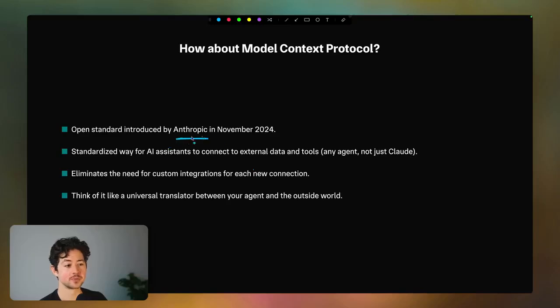This was introduced by Anthropic back in November 2024. It's a standardized way for AI assistants to connect to any external data and tools. And this isn't just Claude, to be clear. They just made this for everybody. So this works with the OpenAI family of models. This works with the Gemini family of models. The whole idea is it just eliminates the need for those custom USBs for every connection.